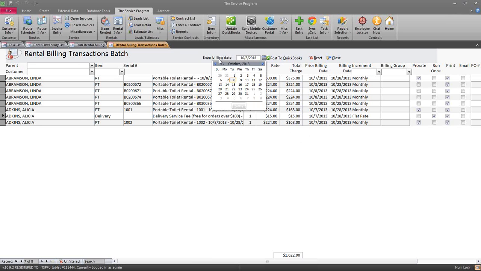I then would just pick the date that I want to appear on my QuickBooks invoice, and I would hit Post to QuickBooks at the top of the screen. That would then create all these invoices in QuickBooks for me automatically.